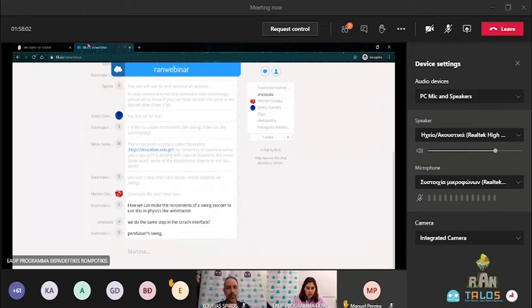Okay, we do the same steps in the Scratch interface. I don't understand it. Stavroula wants to use... Oh, Stavroula wants to use the... It's the same question. No, Anastasia asks, we do the same step in the Scratch interface. The same step as what?